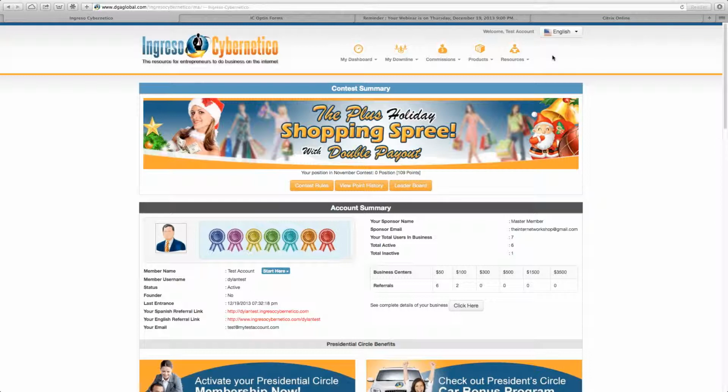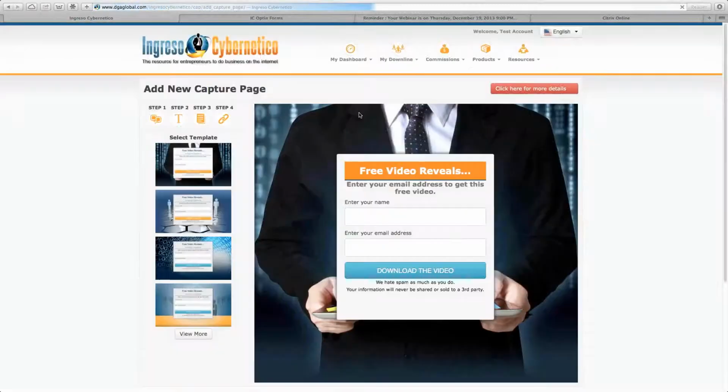So basically, when you log into your Ingreso Cybernetico website, you can go straight away and scroll up to products and scroll down to capture pages, and two things pop up right there. You have add capture page and my capture pages. My capture pages is for ones that you've already completed and set up and you saved them. All right, so let's go to add capture pages.